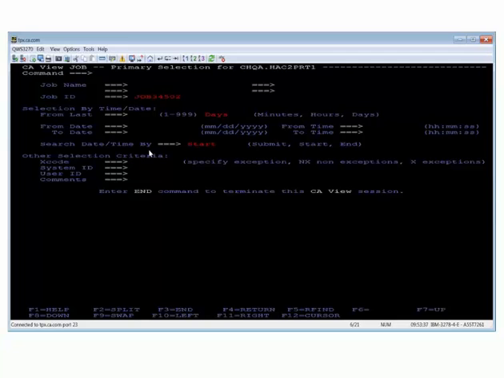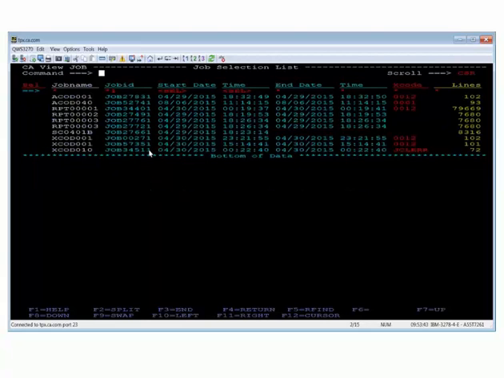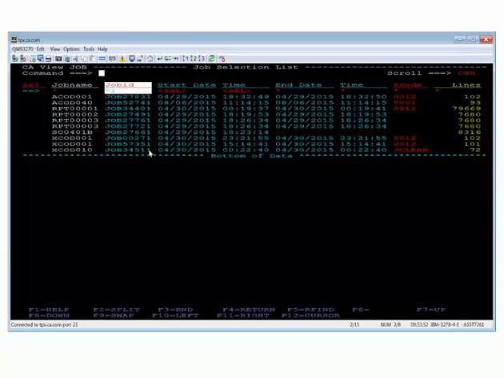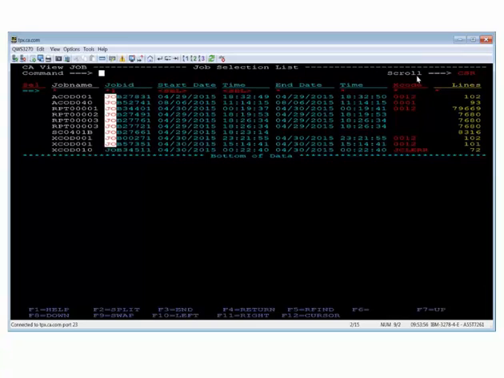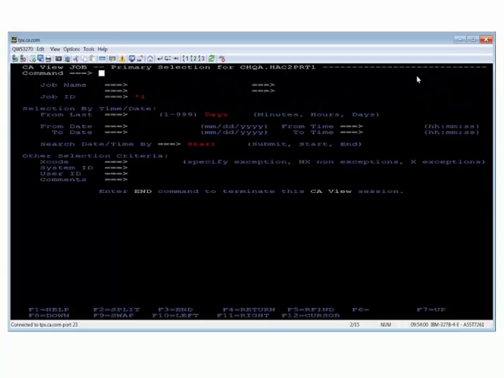Again, the wildcard feature is available here. For example, if I want to see all jobs that end in a number 1, you can do *1 and hit enter. You're then taken to the job selection list and it returns the requested information. You'll see an *1 under the job ID column, and you'll see all of our job IDs end in a number 1 as requested.